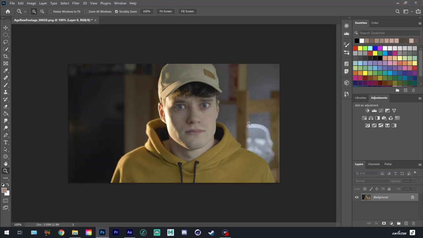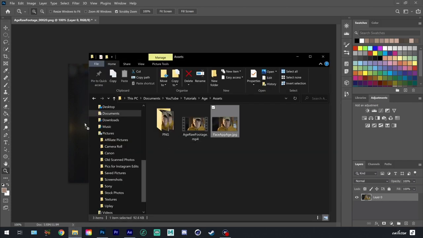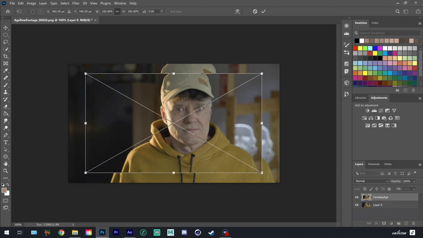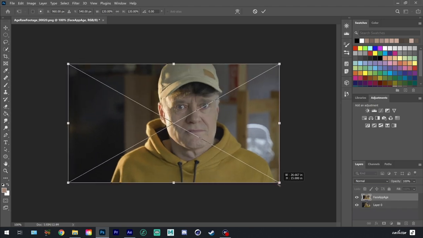Before heading into EbSynth, you may want to make a few tweaks in Photoshop first. So what I've done here is just opened up the original reference image from the PNG sequence, and then I'm just going to drag and drop the image we created in FaceApp on top of this original image. Notice it's a bit smaller, so I'm just going to scale it up to fit.